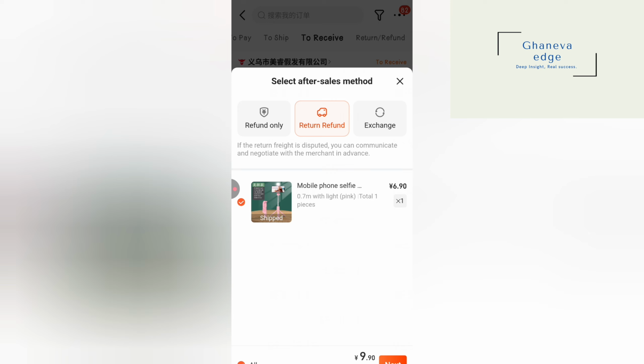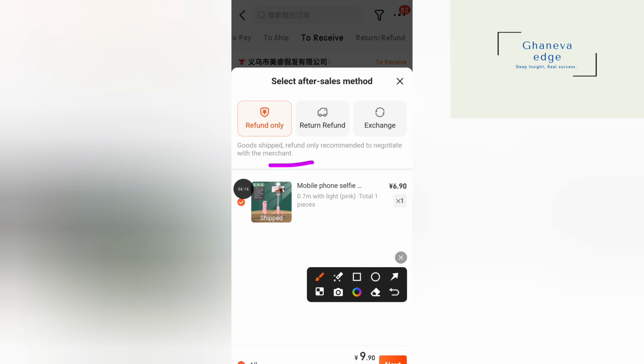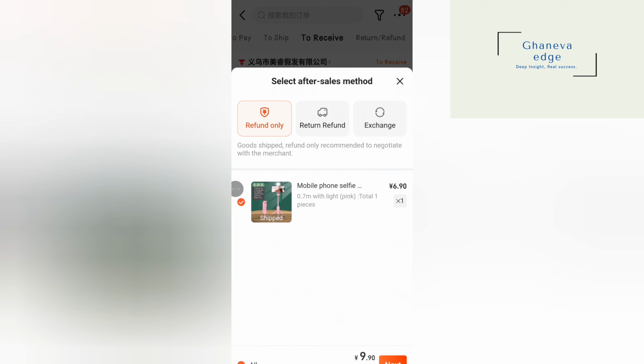Okay, so this means that you can refund only goods shipped, refund only recommended to negotiate with the merchant. So if your things have already been to the warehouse in China, that's the shipping company, you can only do the refund if you negotiate with the merchant, because your things have already been shipped to the warehouse.